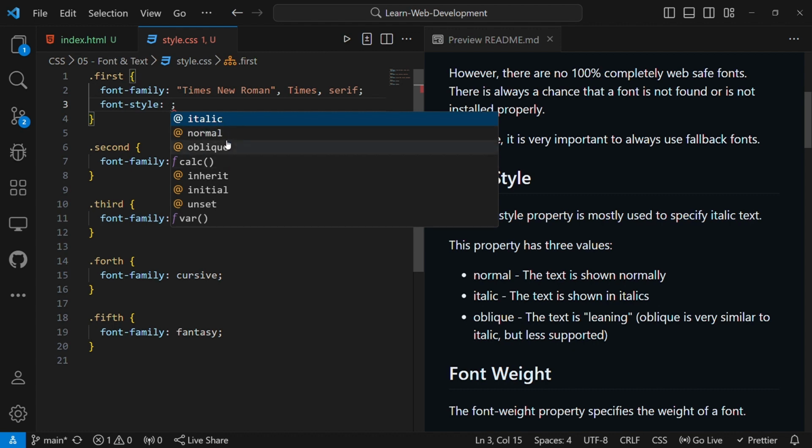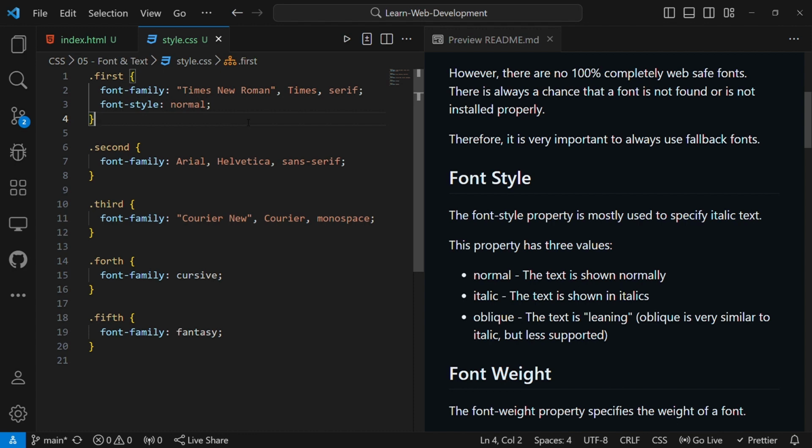Italic and oblique both show text that is leaning. They're not the same, but they're almost the same. Oblique is very similar to italic but less supported. It is not supported by most browsers, so the one supported by most browsers is italic. So I'll just put my font to be normal, then save. Then let's go to the browser and see how this will look. Also I'll use the developer options to change the font style to various styles.